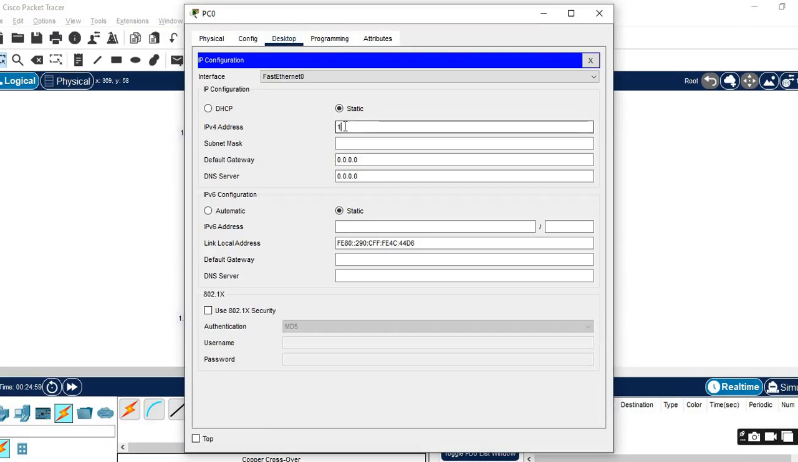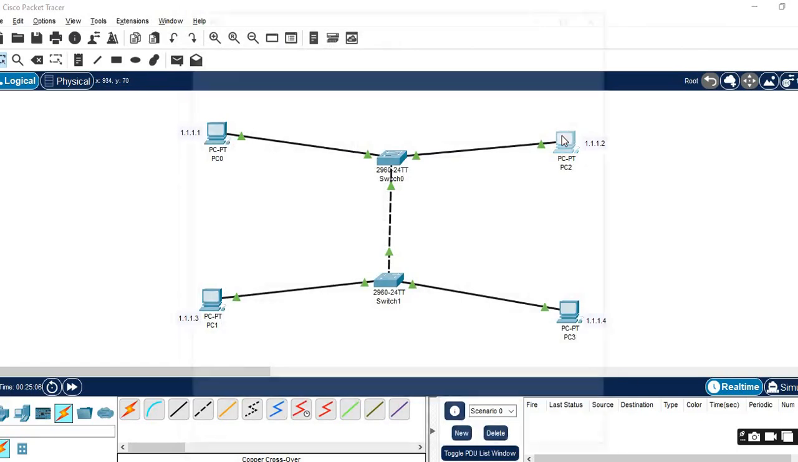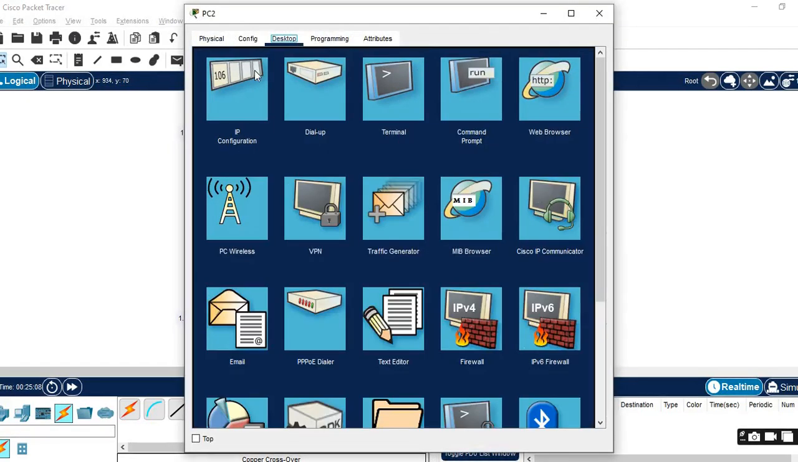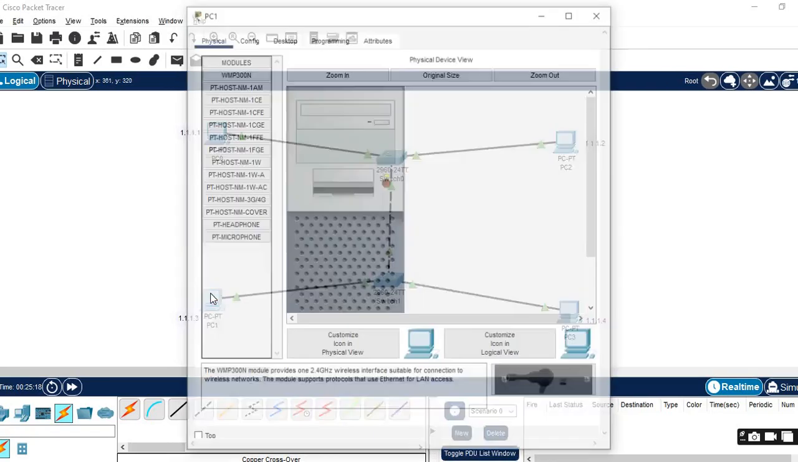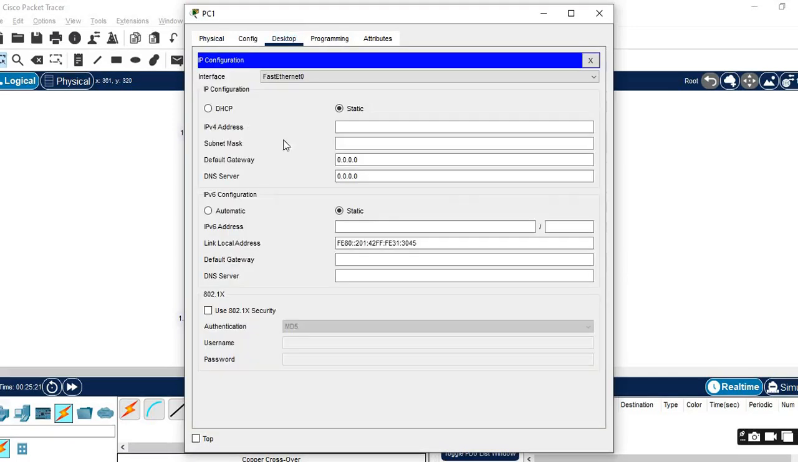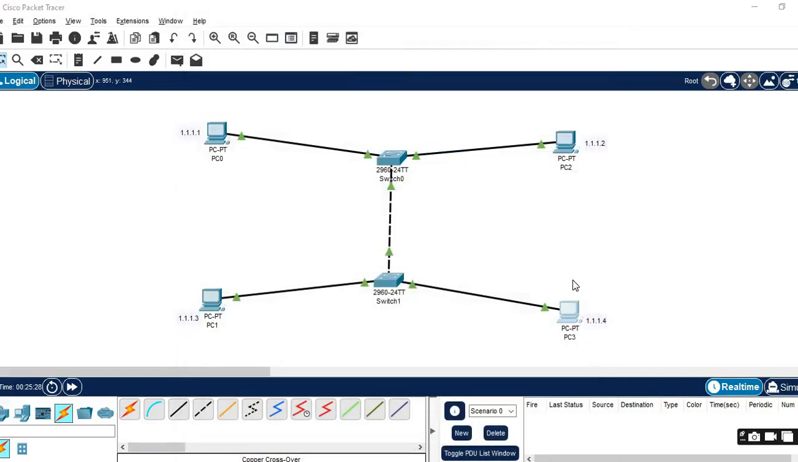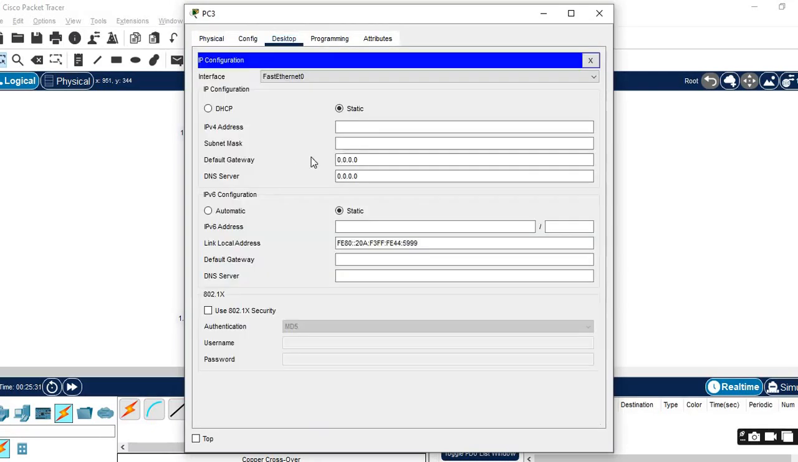So what we are going to do first is to create the physical network by assigning IP addresses. This one we shall assign 1.1.1.1. Click there to get the subnet mask. Then we shall assign the second one IP address 1.1.1.2. Then this I shall assign 1.1.1.3, and then 1.1.1.4.